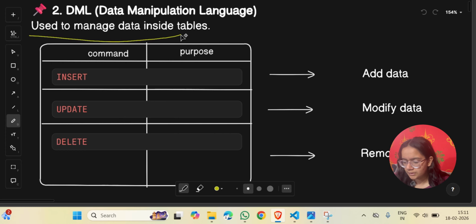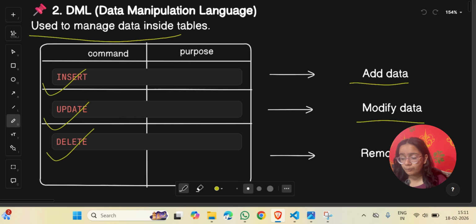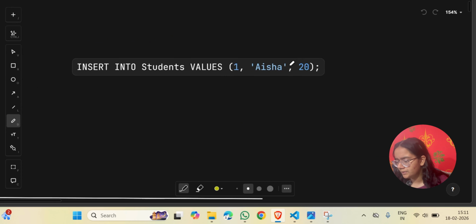Here we are using insert, update and delete. Insert is used to add some data, update is used to modify some data, and delete is used to simply remove the data from inside the table. Here we are not removing the whole table or the whole database. We are just deleting only the inner data of that table, right? So here it says insert into students values this. So here is an insert command.